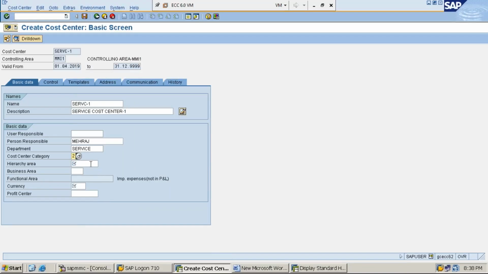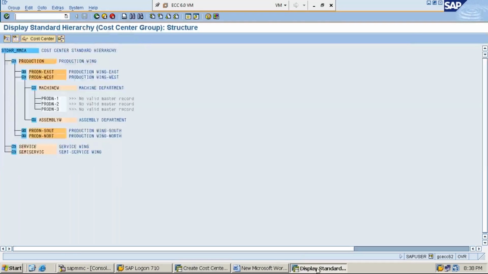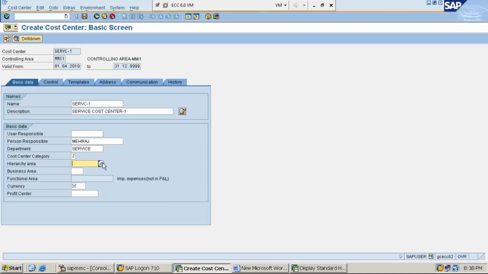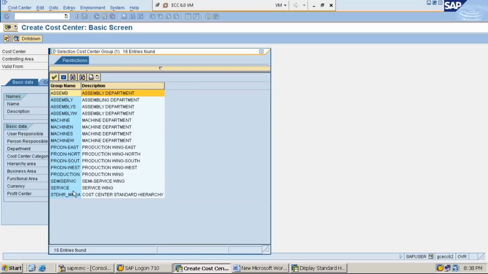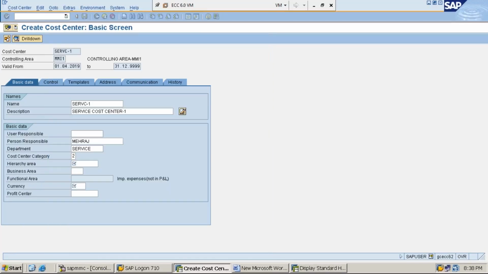Then hierarchy area. Before giving the hierarchy area, let me show you the standard hierarchy. So I would like to give under service wing. Okay, so service wing, service, then currency INR.